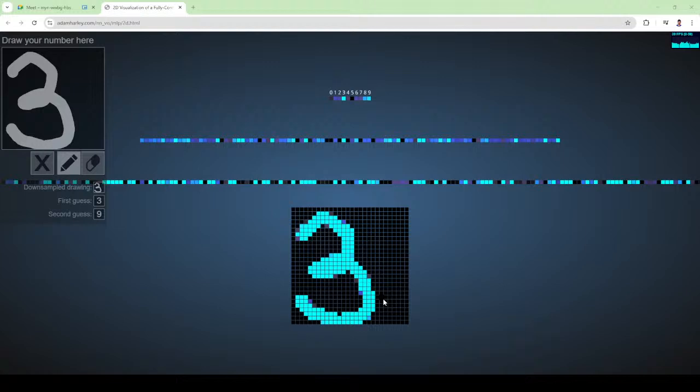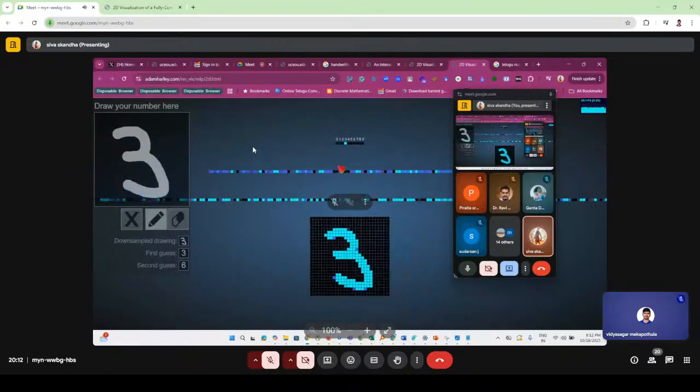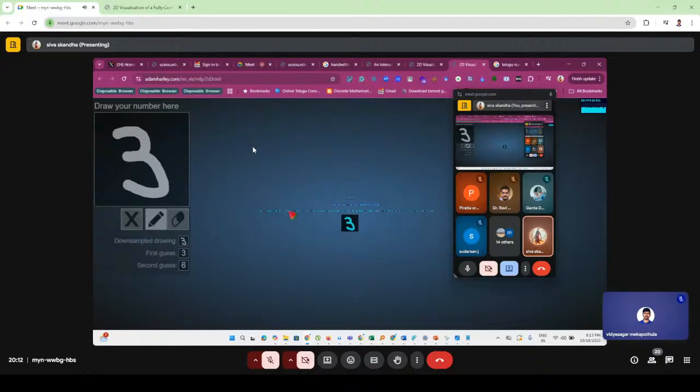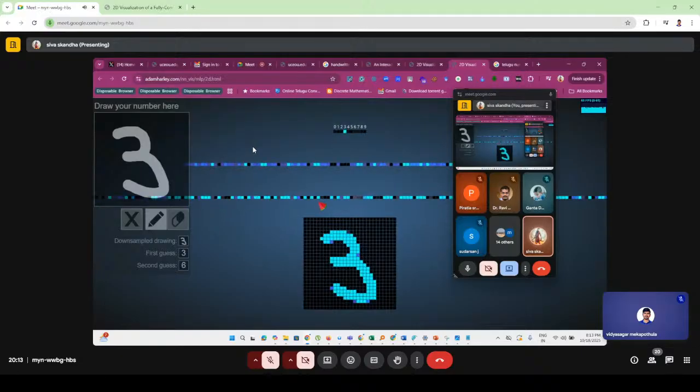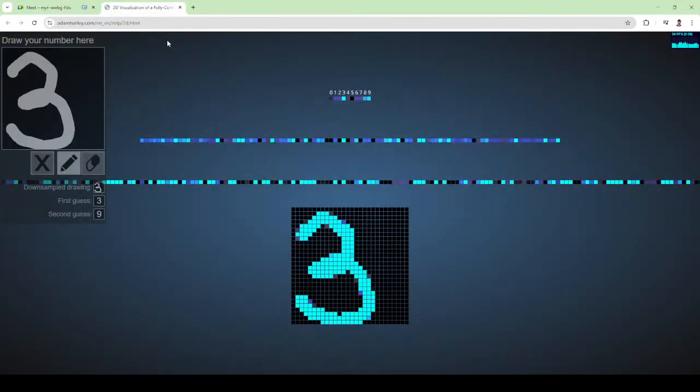Can you identify, is it a 3? No, you can't identify it here. But this is the pattern which is identified as a 3, and this one is recognized as the first guess, a 3, and the second guess as a 6.